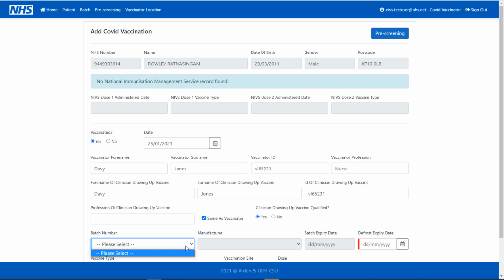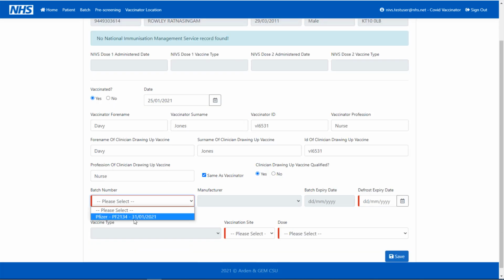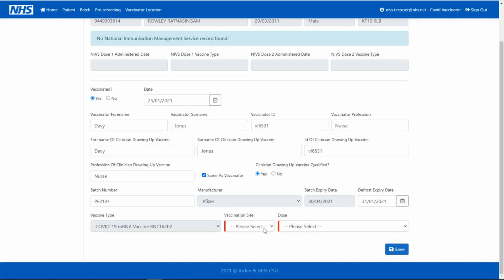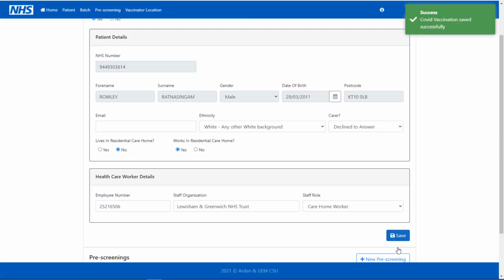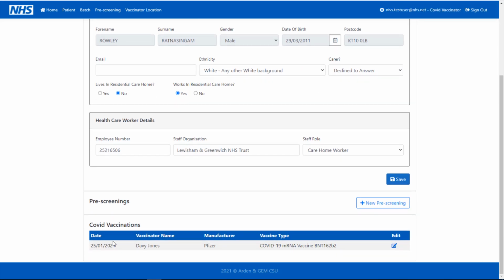The mandatory fields are marked in red and require completing before you can save the vaccination event in NIVS. As always, confirmation of a successful entry will appear in the top right corner. Should you need to amend the vaccination at any time, you can do so by clicking the edit icon.